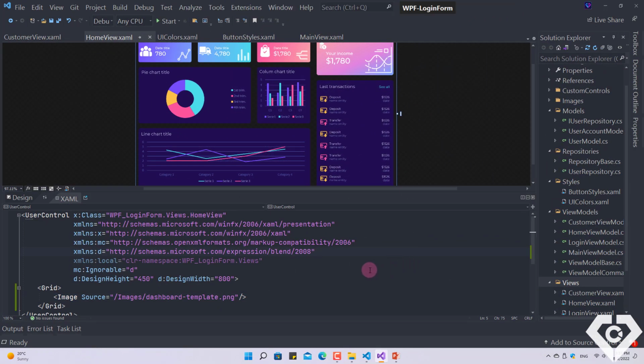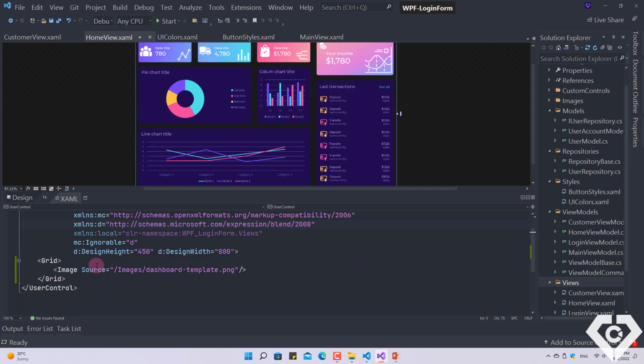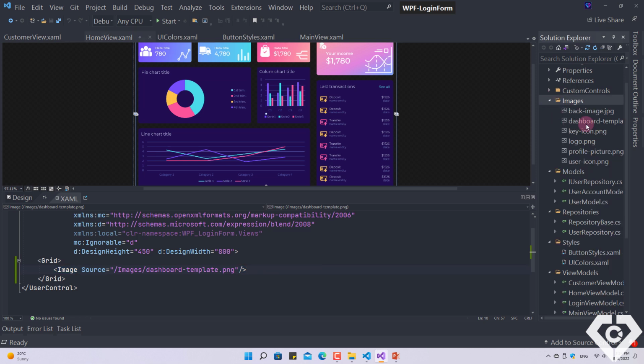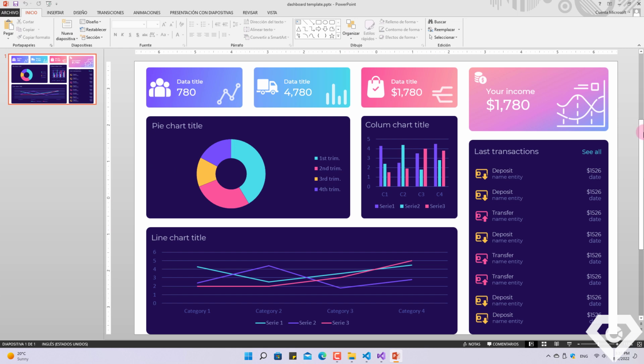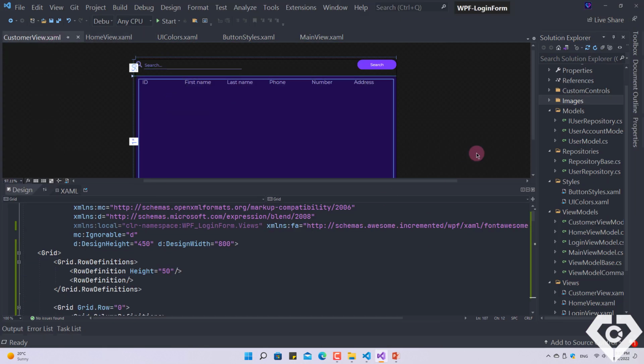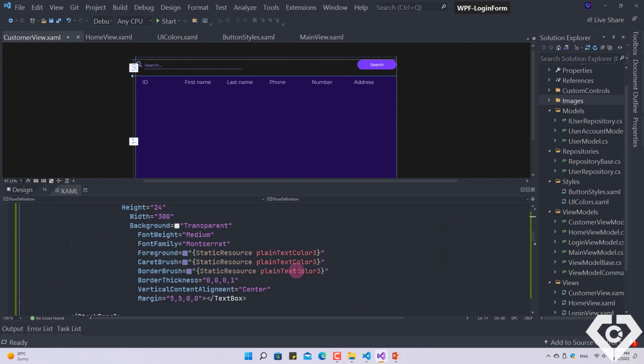Well, I'm done with the design of the home view, so as not to take too much time, here I just added an image of a dashboard template. This image is located in the Images folder of the application, and I created it in PowerPoint using the chart tools, shapes, and the same color palette of the application. I was thinking of doing it in some design software, but in this case PowerPoint is the best option as it allows you to easily create and design charts. In the customer view design, I added an icon, a text box, a button, and a data grid.